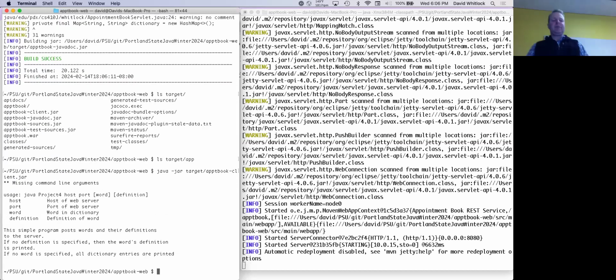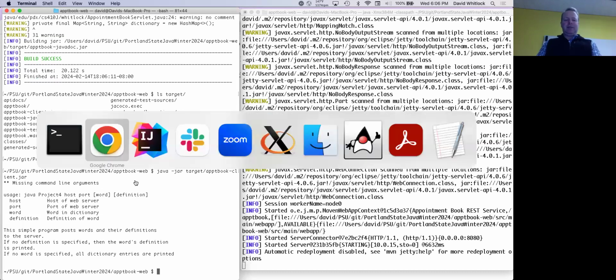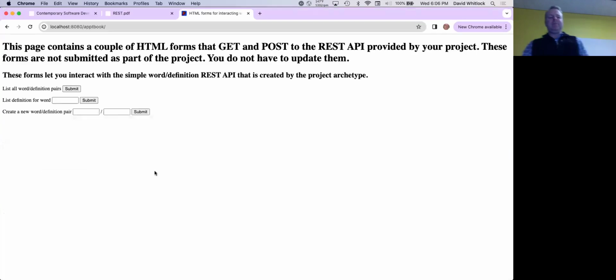And when I run this, it gives me an error message saying missing command line arguments, because it's true. This main method requires 4 parameters: the host, the port, and then a word and a definition. So actually, let me talk about what the application does. Out of the box, it maintains a dictionary of words, or I guess key value pairs.